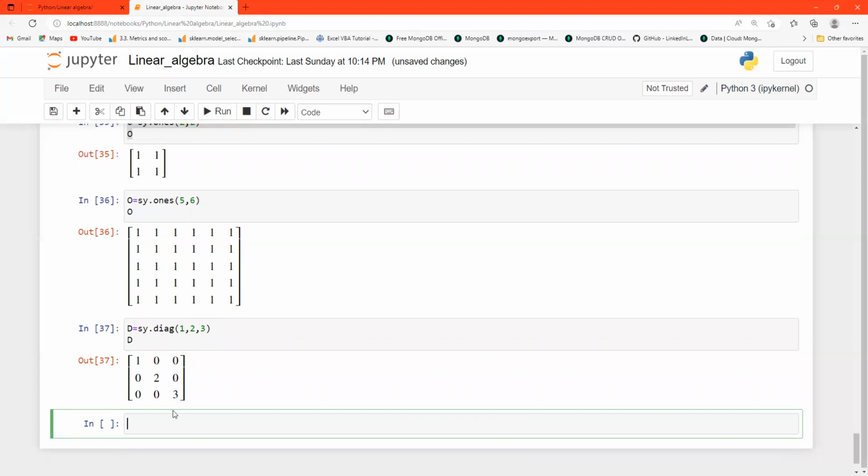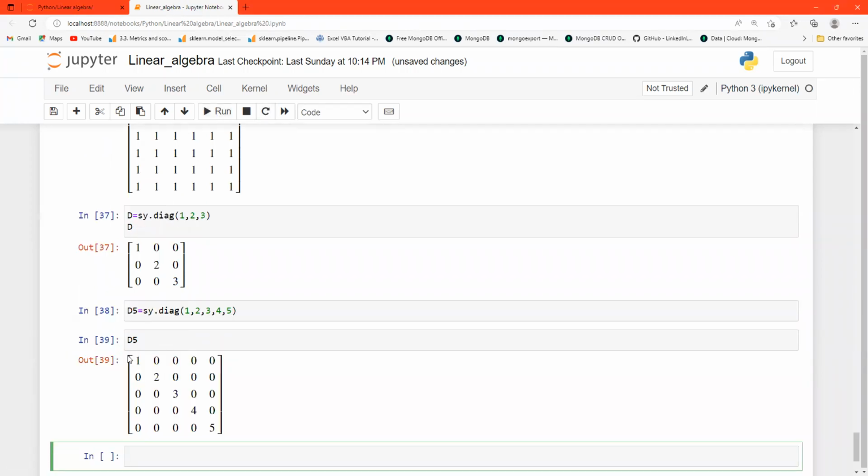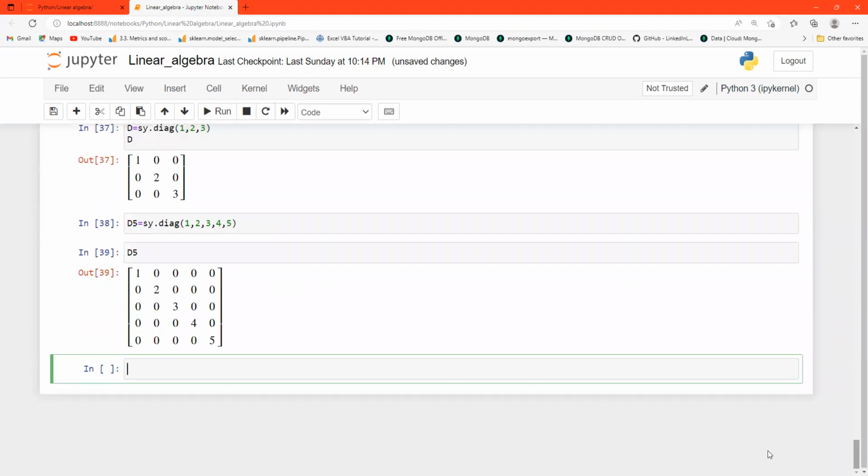Suppose you want to construct a diagonal matrix of order 5 cross 5. So you can construct it. I will write D5 is equal to sy dot diagonal, diag of, you want to take 5 cross 5, 1, 2, 3, 4, and 5. So you can give these entries at the diagonal. Then I will get the matrix D5. This is the diagonal matrix of order 5 cross 5. Okay, now we will move ahead.